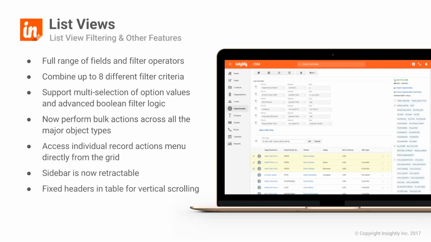Being able to perform bulk actions like modifying field values, replacing values, or adding tags and links is supported across all of our major object types now. This was a big request from customers: contacts, organizations, opportunities, projects, leads, and tasks.